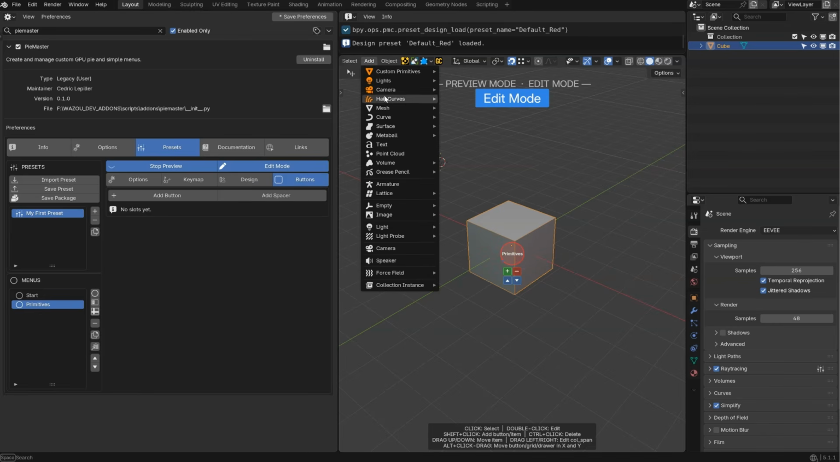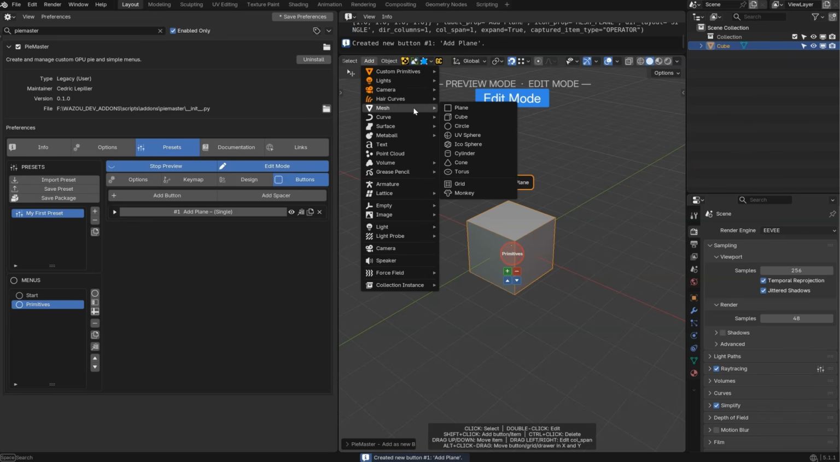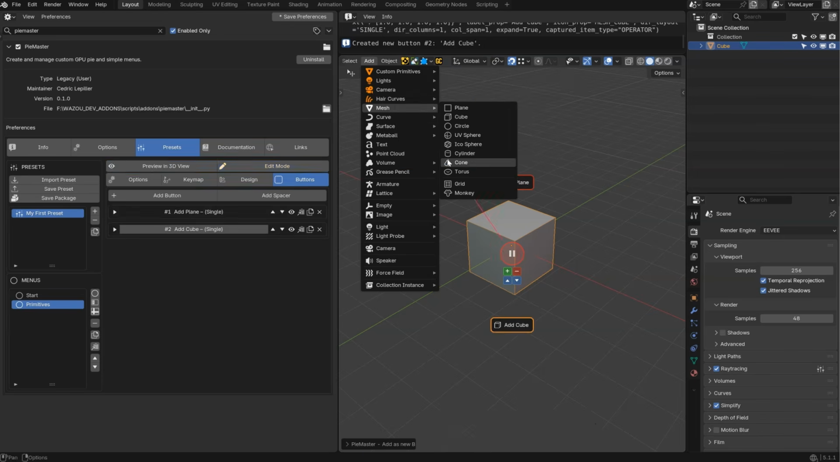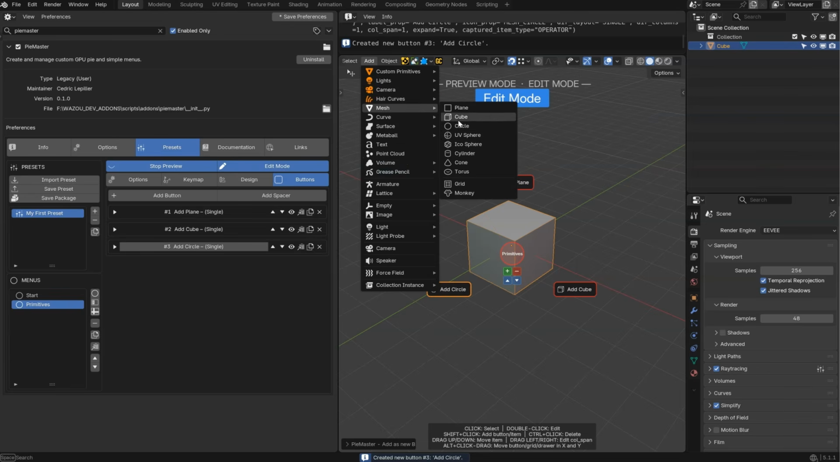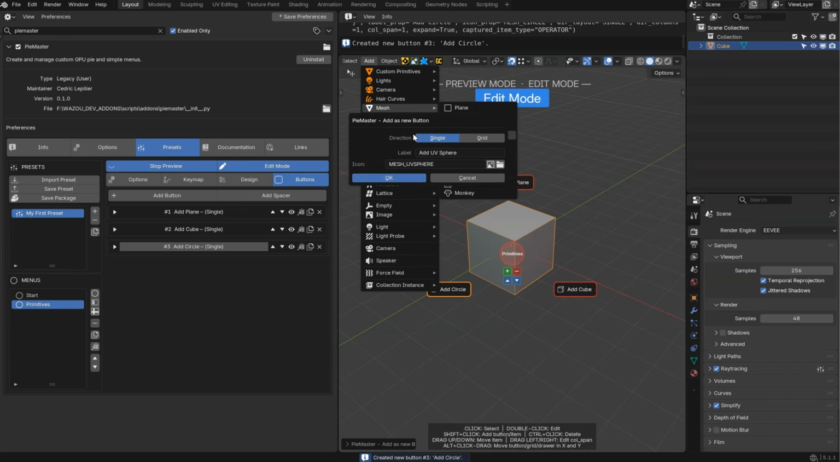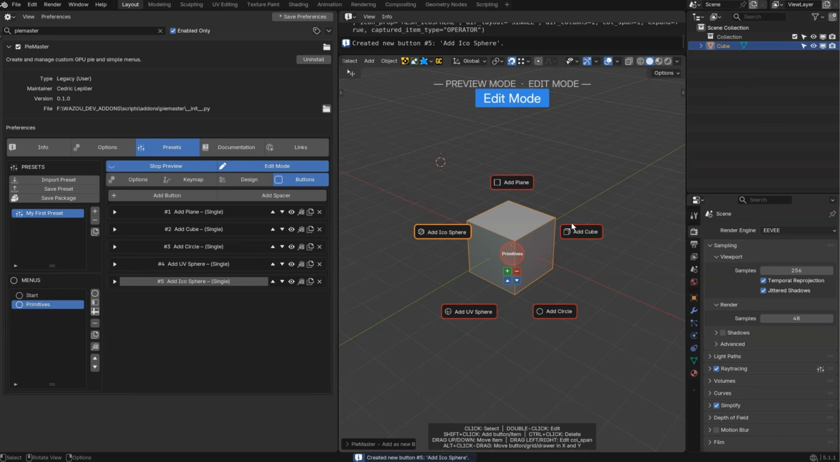I want to be fast, so I will make something like this. Add as new button, add as new button, add as new button, etc. This is really fast. Okay. Last one. Bam. I have my new pie menu primitives here.